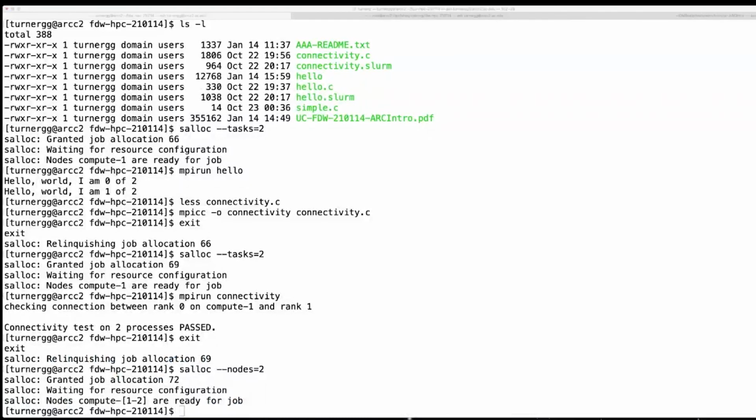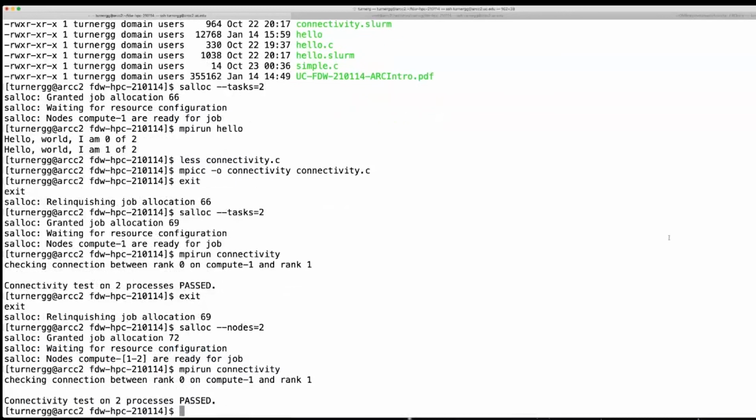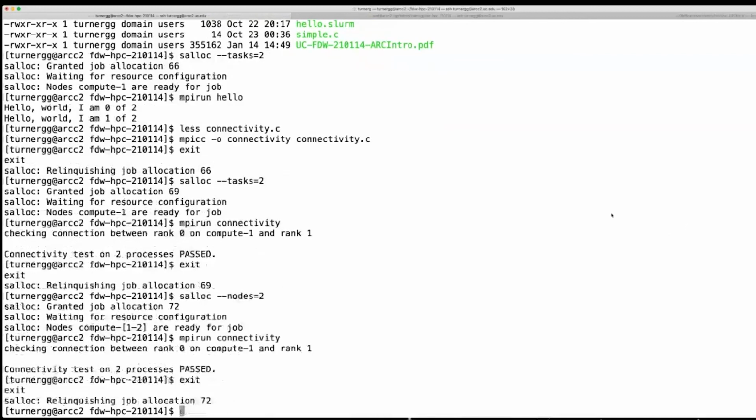Now we're going to run mpirun connectivity. So hit return. And again, not much output comes out, but it did successfully run on 2 processes. So just because we know what we requested to allocate, we now know that we can talk between nodes, which is a little more sophisticated than talking within the memory. Okay. We type exit because we want to get rid of that allocation.